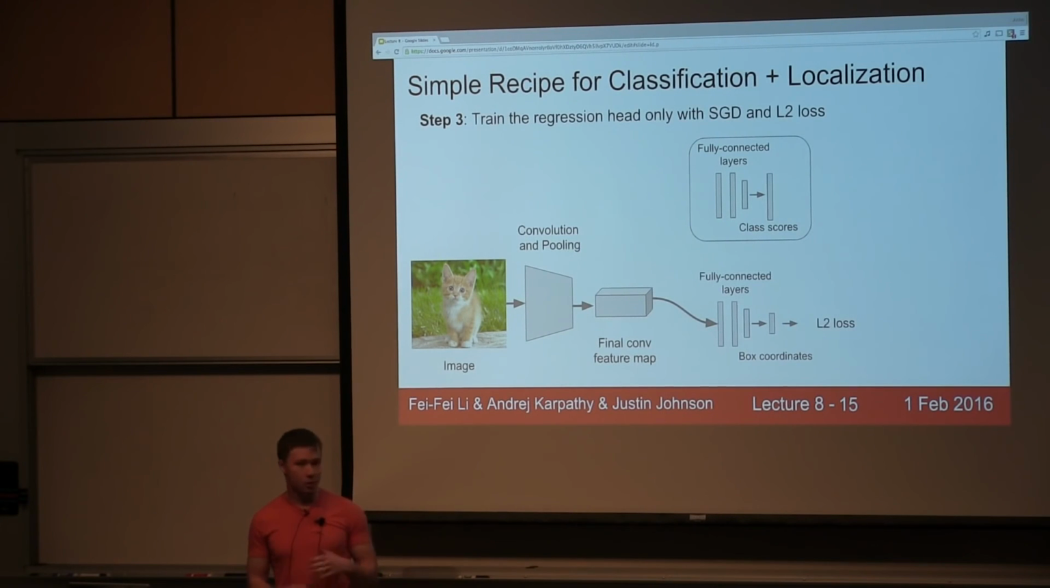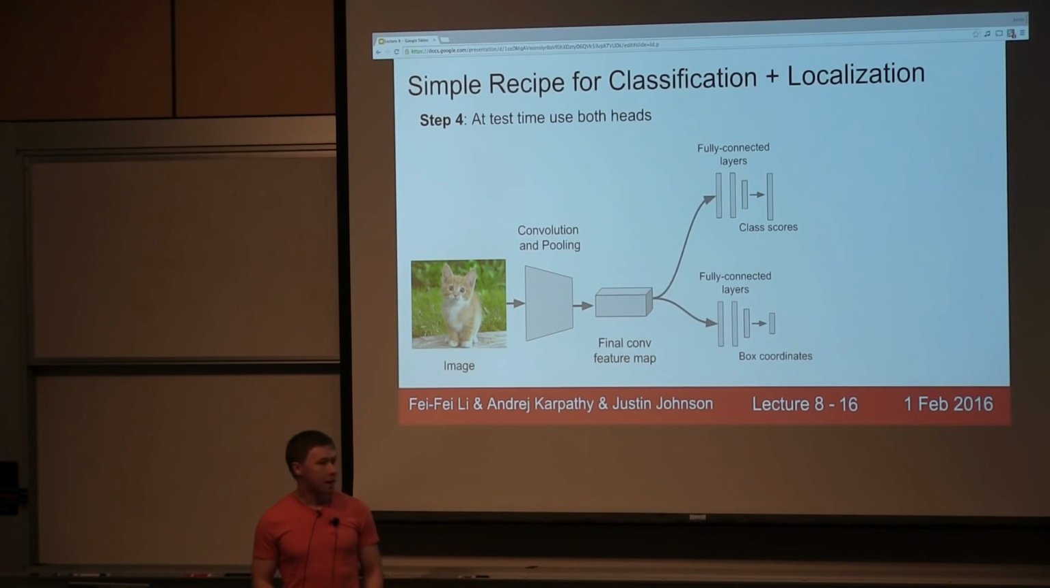Now we train this just like we trained our classification network. The only difference is that now instead of class scores and ground truth classes, we use an L2 loss and ground truth boxes. Other than that, we train this network exactly the same way. At test time, we just use both heads to do classification and localization. We have an image, we've trained the classification head, we've trained the localization head. We pass it through, we get class scores, we get boxes, and we're done. Really, that's all you need to do. So this is a really nice, simple recipe that you could use for classification plus localization on your projects.